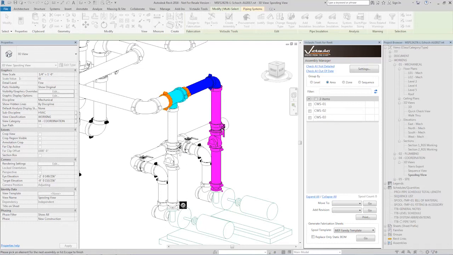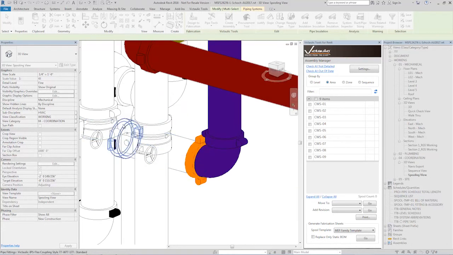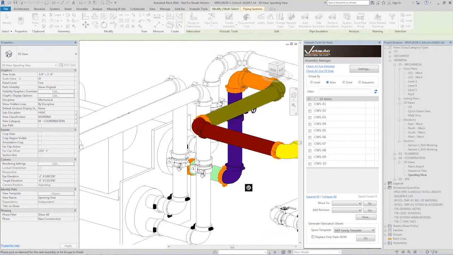CWS three, I'll do this drop right here. And I'll continue this out and just follow the piping system all the way down. And this can be a really big time saver for someone trying to assign assemblies and assembly names.